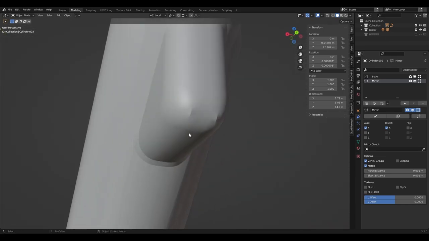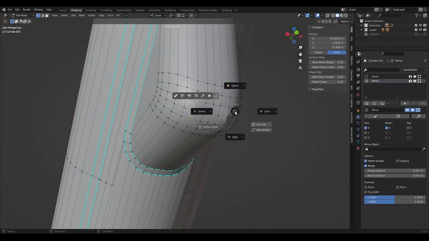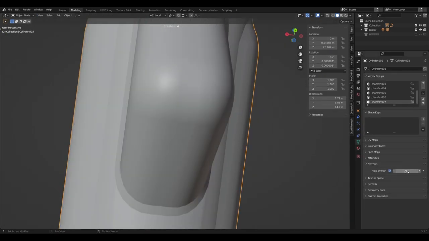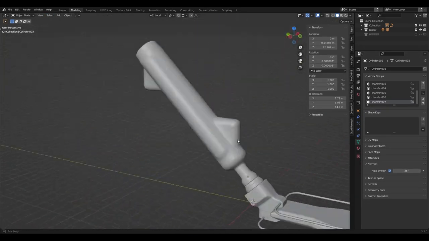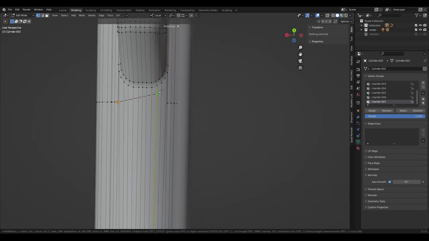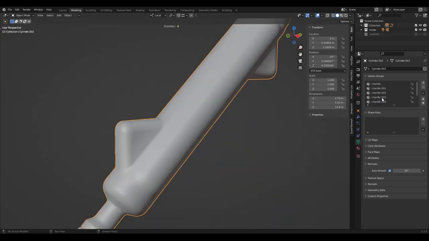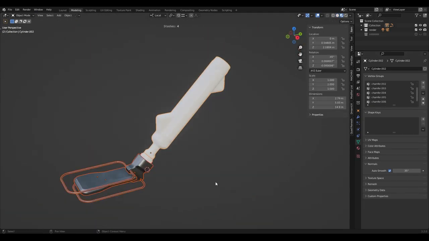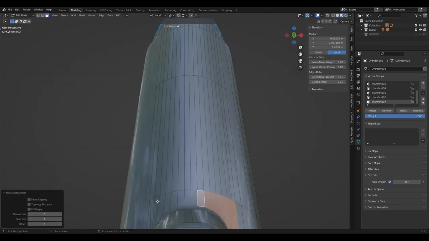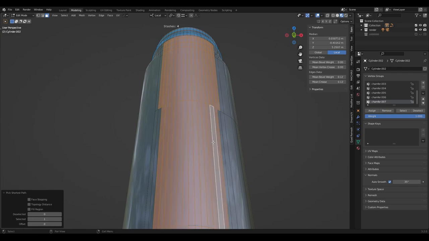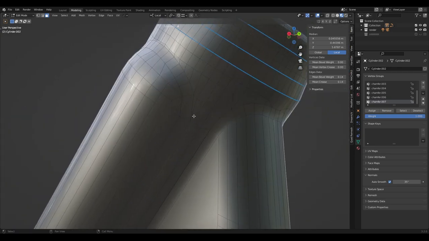For now, just cleaning up these chamfers on these booleans. Just cutting in some edges there to help the normals a little bit, to keep some of these edges from being displaced along the entire length of the cylinder.